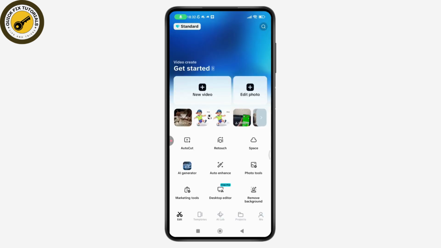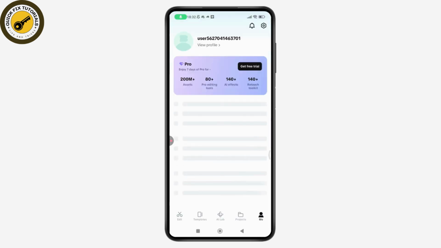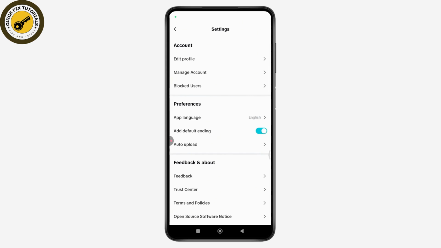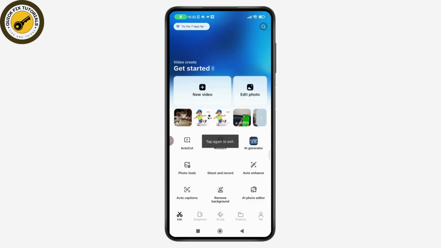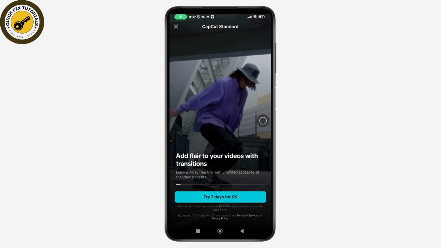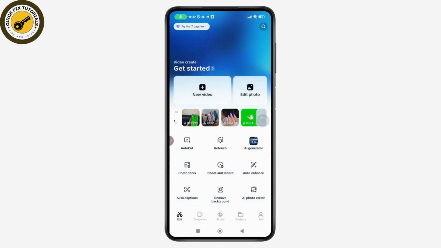After opening your CapCut, you need to go with Me, which will be on the bottom, and then go with Settings. So let me tell you that you won't be able to recover your deleted project in your CapCut, but if it has been saved in your CapCut projects like this, if it has been saved right here, then you'll be able to recover it.